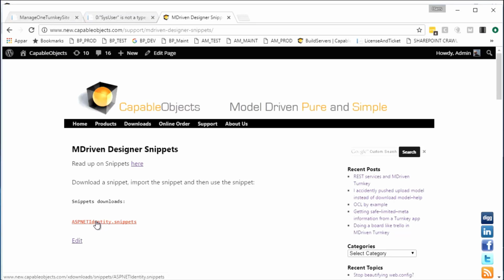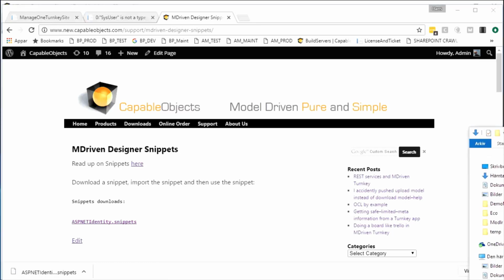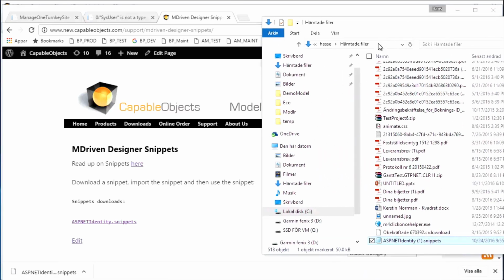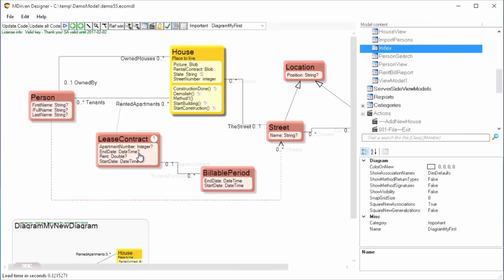and what these do is actually add what's needed to use ASP.NET identity. We're going to see how that looks. So I'm going to show the folder where this is. I'm going to copy that folder like that, and heading back to MDriven Designer.